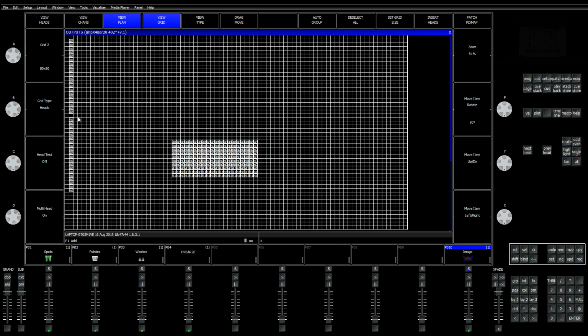I think there's probably like a gap of 1 in between it. Presumably I've got the right head selected. That's the top of that one. That's the bottom. Yeah, this looks right.